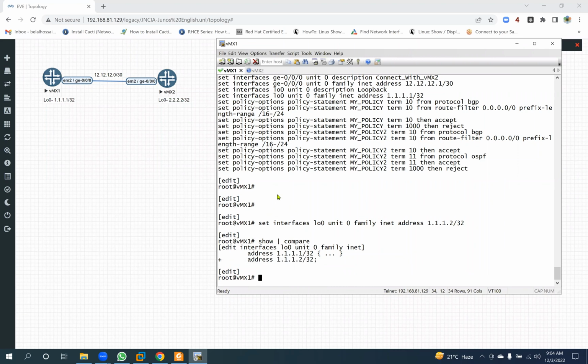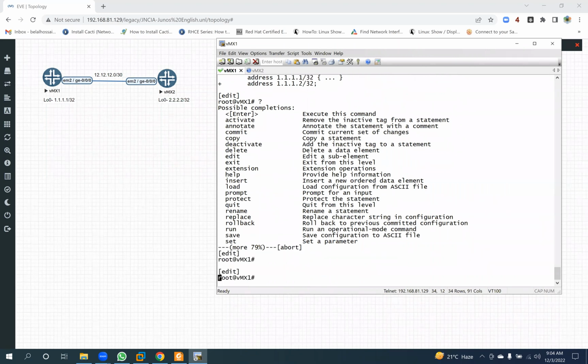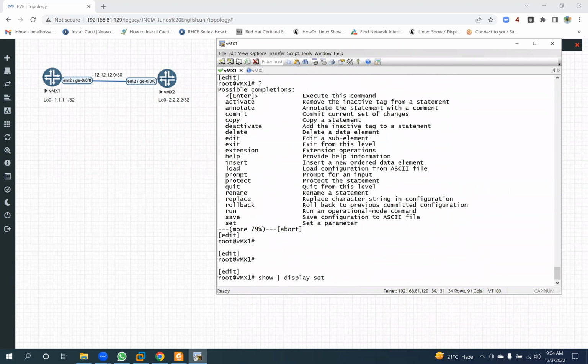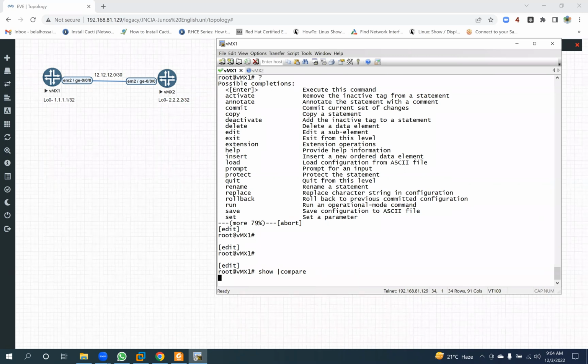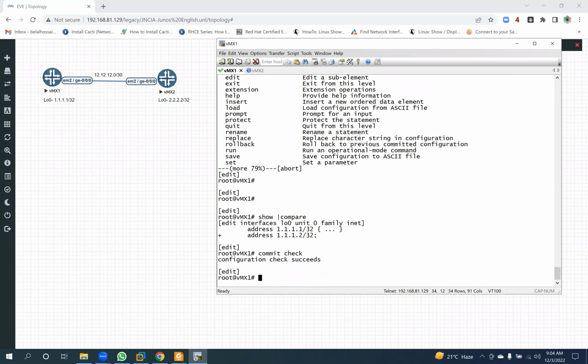So this candidate configuration is not yet committed. Just check here with commit check. You see here, wrong configuration. Maybe it's edit interface loopback 0.